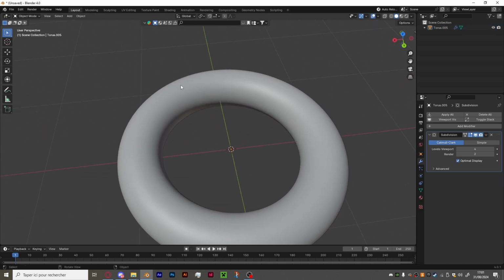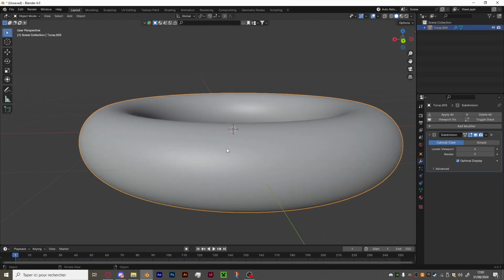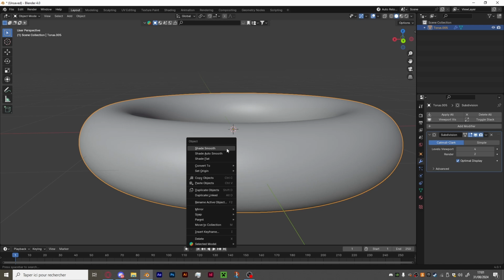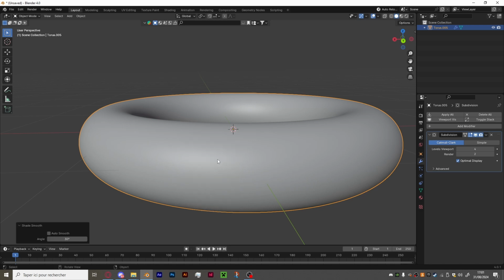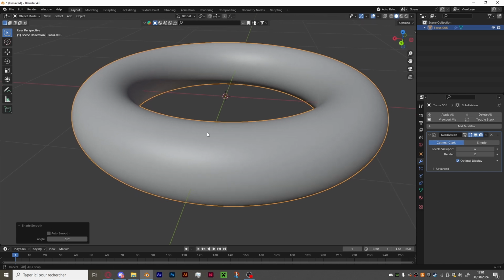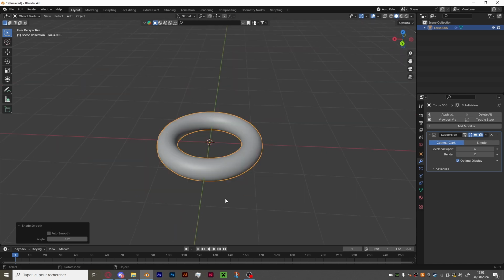We are almost done. The last thing to do is simply right click and select Shade Smooth. So now Blender understands that we actually want this shape to be shaded smooth. Alright, so now that we have a geometry that is prepared to be deformed, let's deform it.